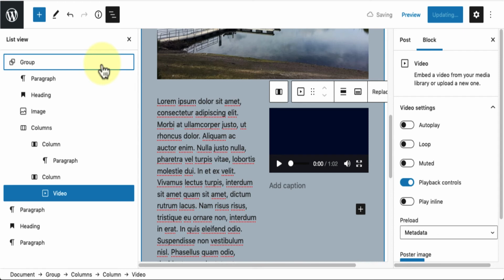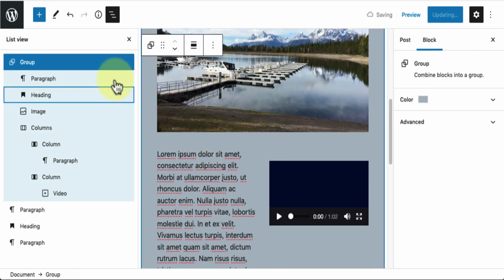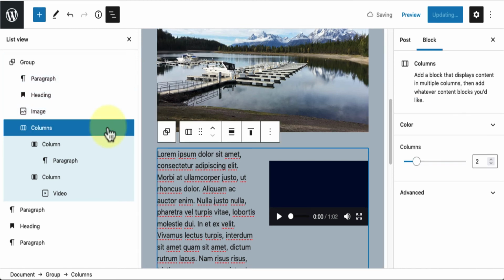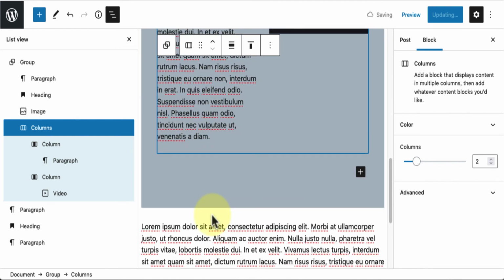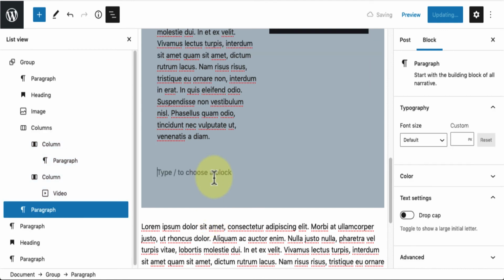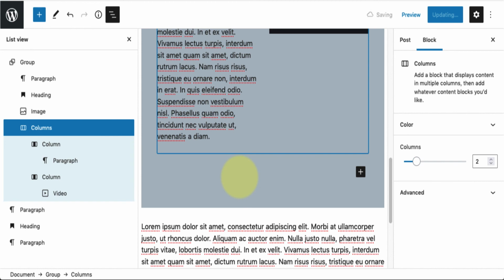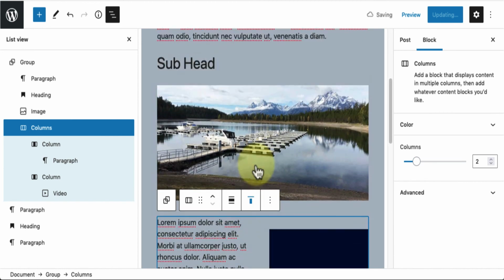So we have group, and then inside group we still have paragraph, heading, but now we have a columns block which has 2 column blocks. One column contains the paragraph and the other contains the video. That's exactly what I wanted. Now, do I have any extra space? Sometimes you'll have an extra paragraph in here, and I don't want that extra paragraph. So if you have something like that, you can just insert your cursor and then hit the delete button, and you can see that paragraph block went away.